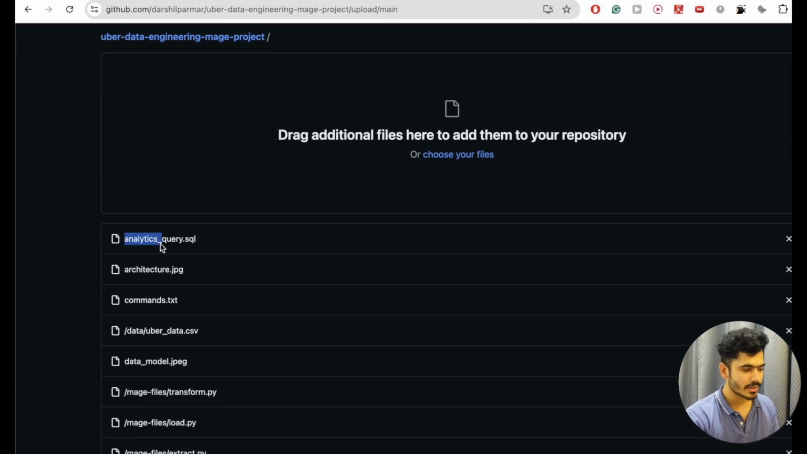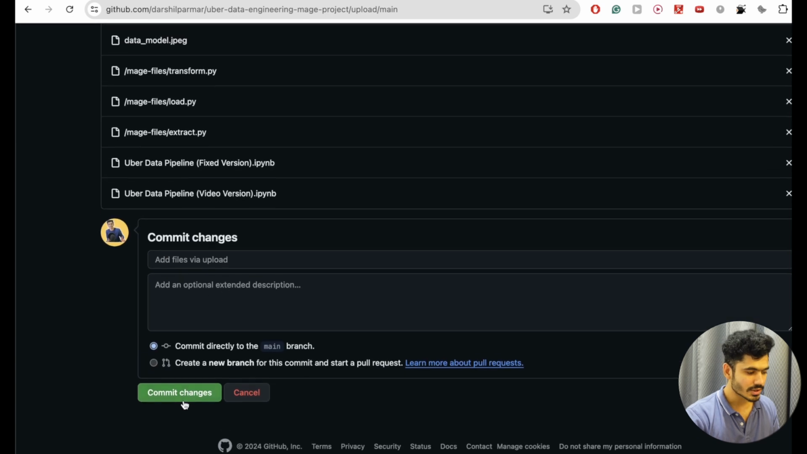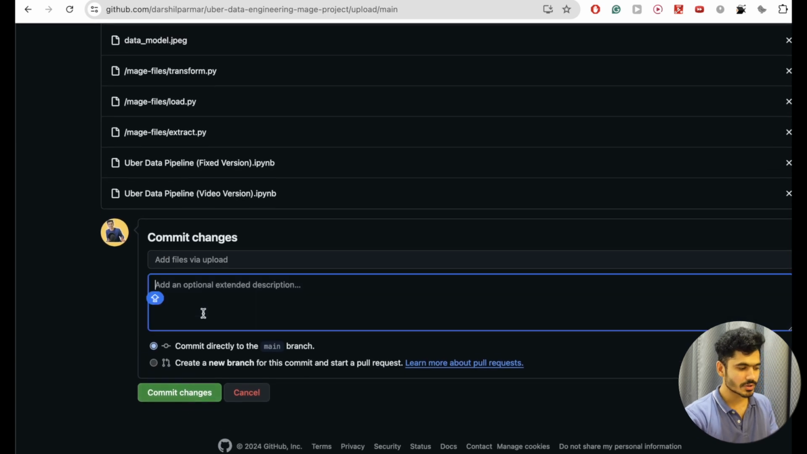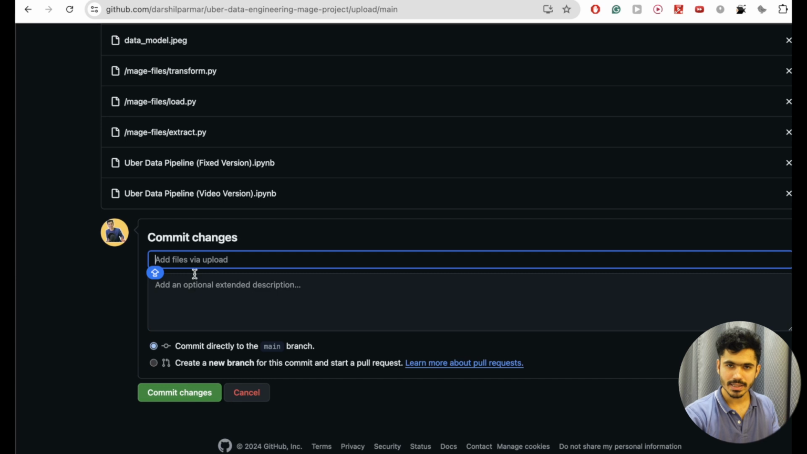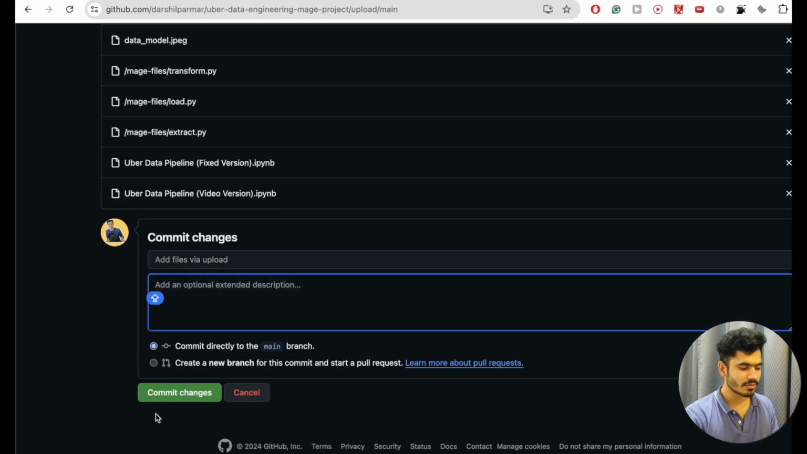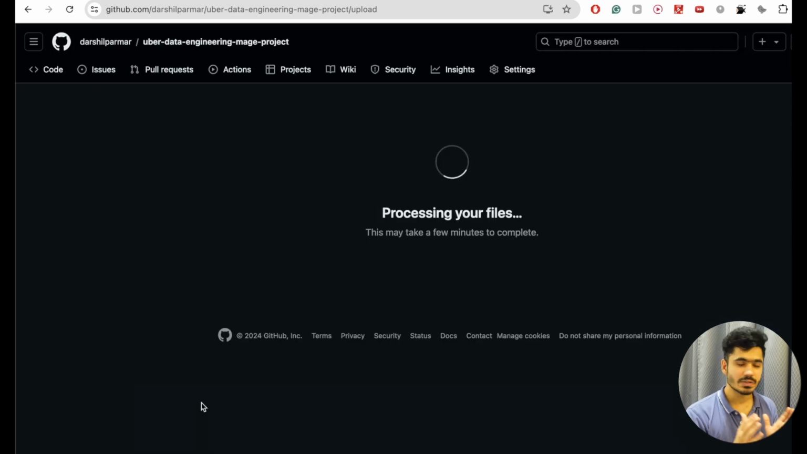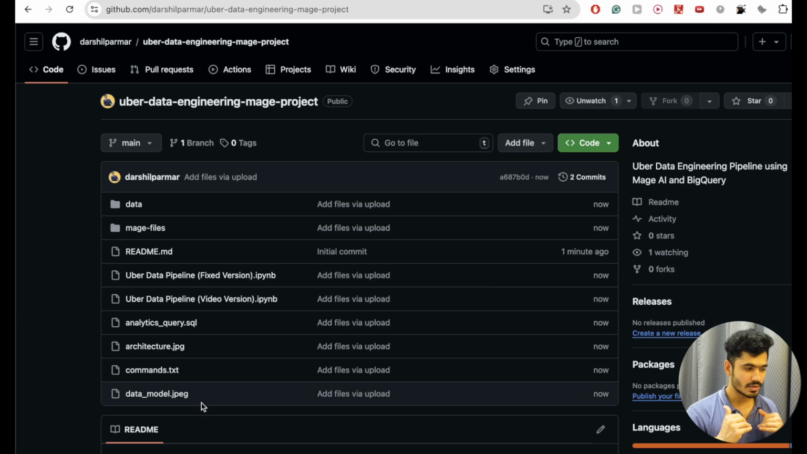Once this upload is complete, okay, all of these uploads are complete, you can click on Commit changes. If you want to put some comments or add a message, you can do that. But this is added by upload, and I will just do the commit. This will directly commit all of the files to my GitHub repository. Once this is done, we will look at how we can write the documentation about our project.